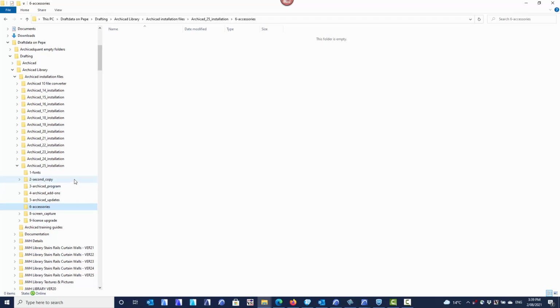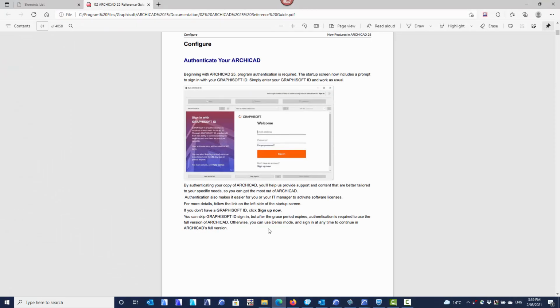The only difference with the installation that you'll find is when you have completed the installation and you run Archicad, it will now want to authenticate your version of Archicad. Basically what that means is setting up a Graphisoft ID. If you don't have one already, it's very simple. You just need to create one with your work email address. You need to create a password, and I recommend don't use your work password, create a new one specifically for this, but please write it down and remember what it is.